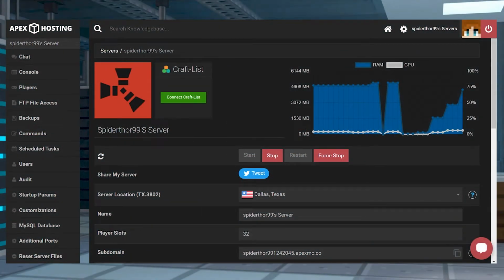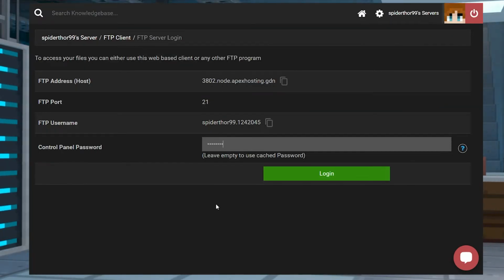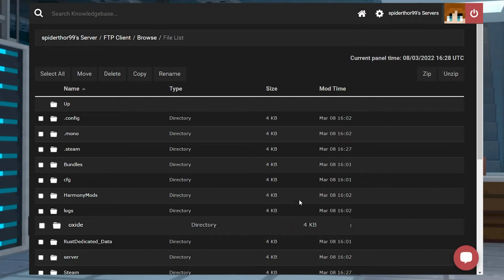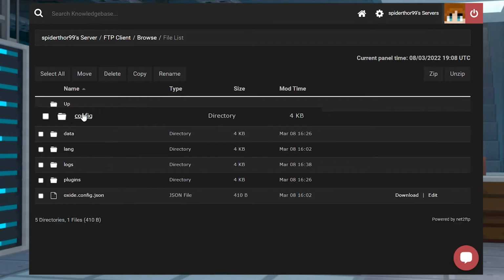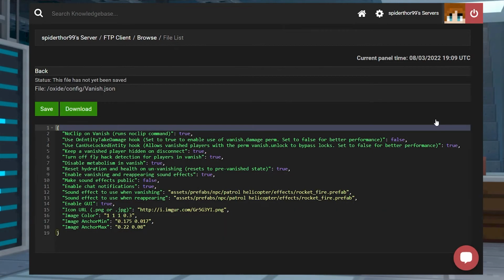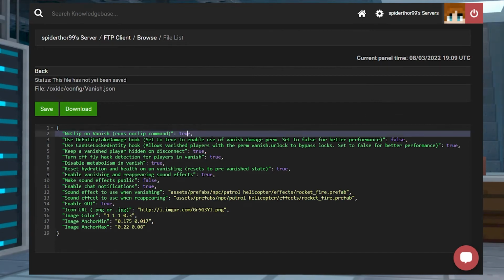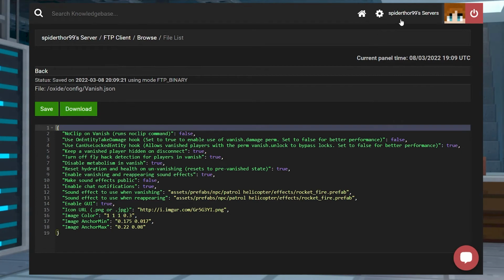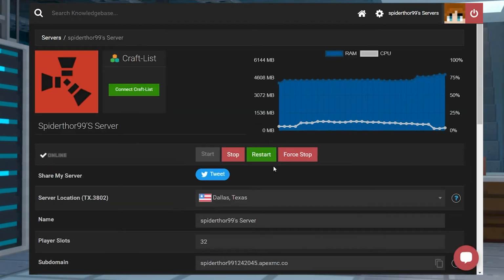Configuring a plugin is also really easy. Most plugin pages will provide detailed information on each setting in case you become confused by what something means. Go back into the FTP file access on the left-hand side and then log in on the next page. Head back into the Oxide folder, and then the Config folder. Find your desired config file, and then press Edit to the far right. For example, if you want to change a command from true to false, you can do that here. Once the changes have been made, press Save, and head back to the main panel page and restart the server one more time.